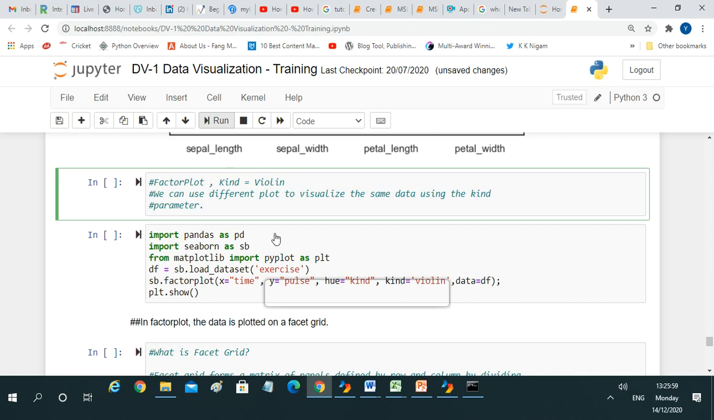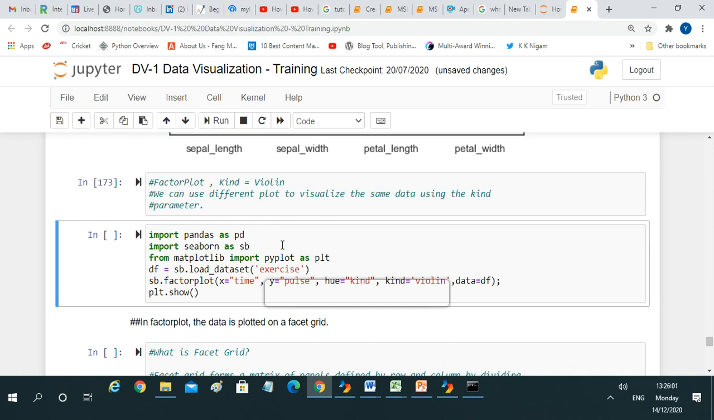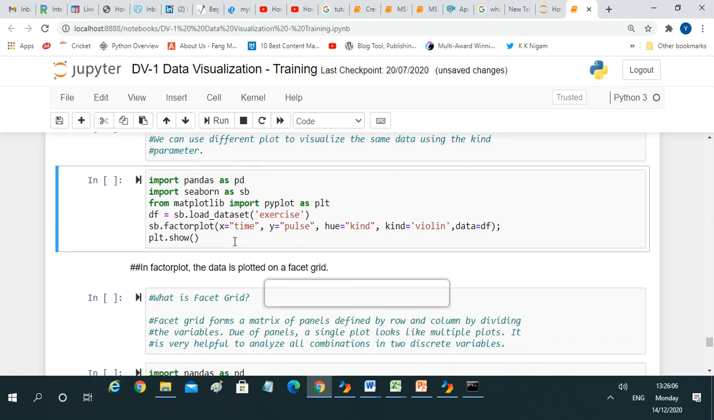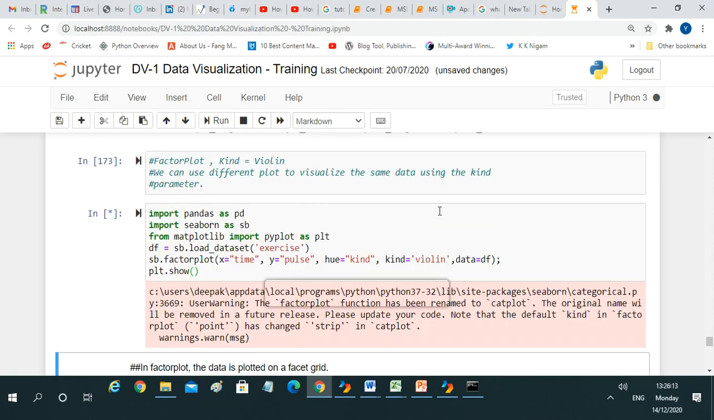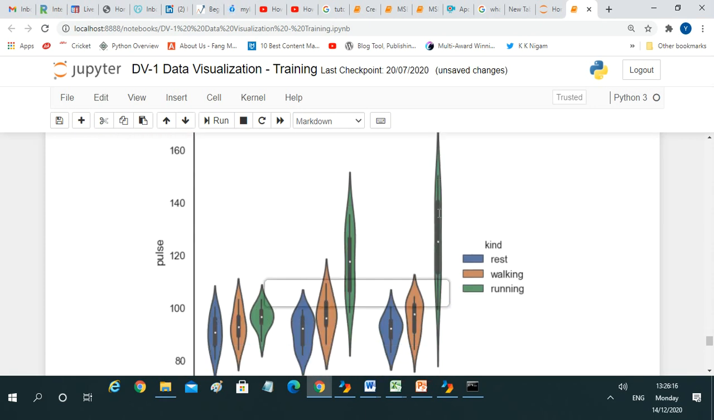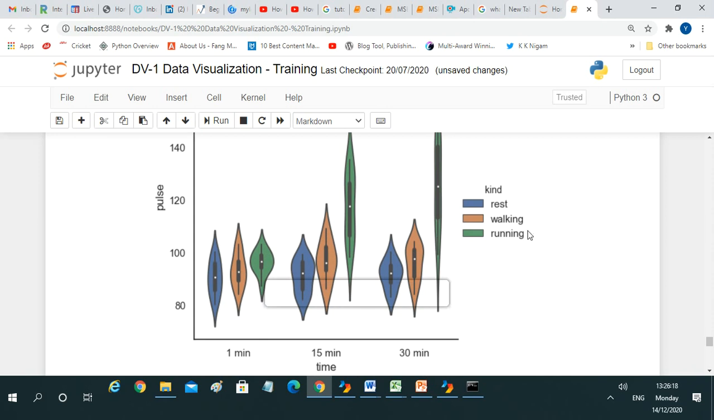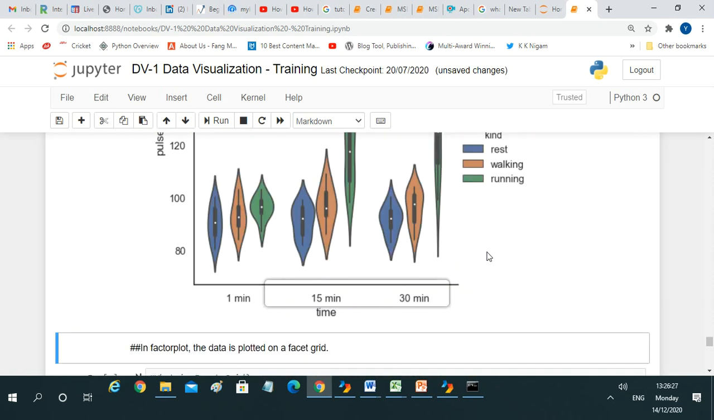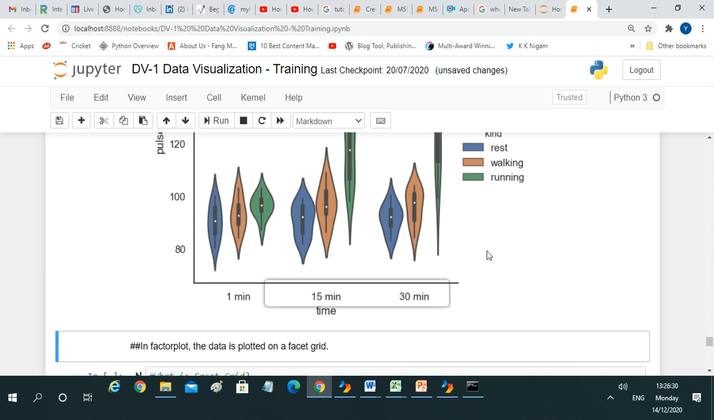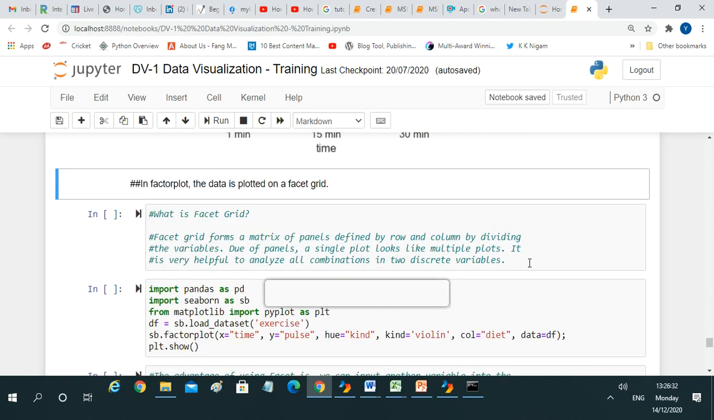Factor plot, kind violin. We can have different plots to visualize the same data, but visualize it in a different way. That is what is done with the help of visualization, and that is the purpose of a visualization. So we can do that also. And you see, this is rest, walking, sleeping, the same. This is how we can do different kinds of graphs. If one graph is not very clear, we can create another graph and we can understand it.